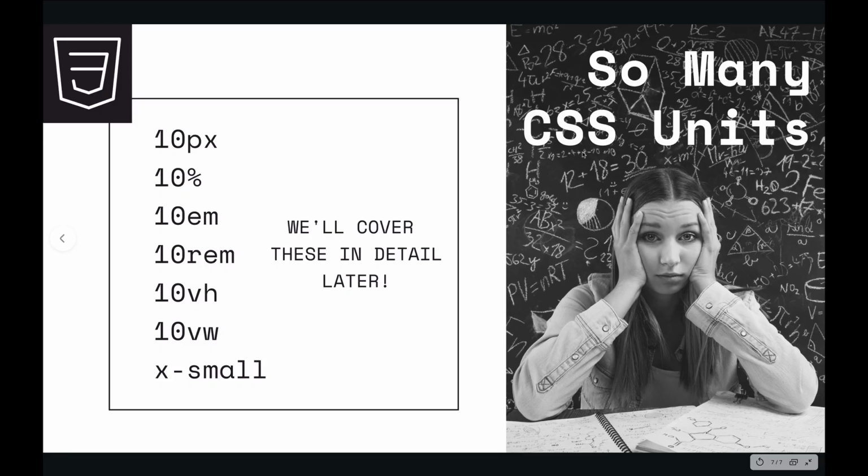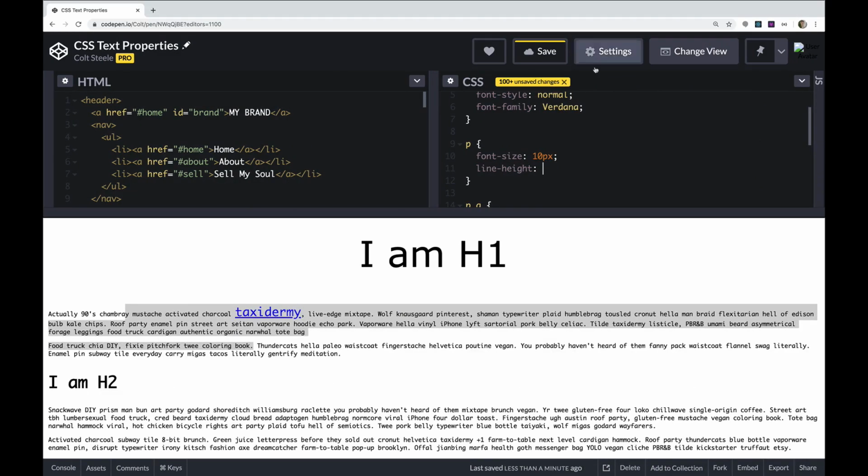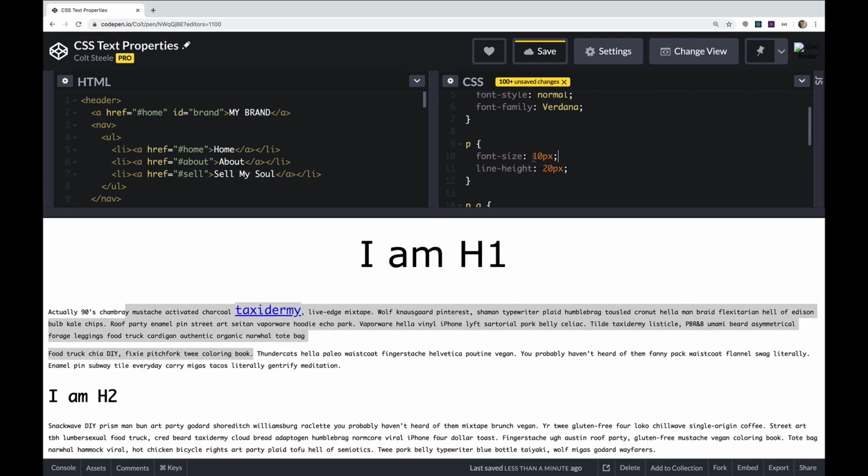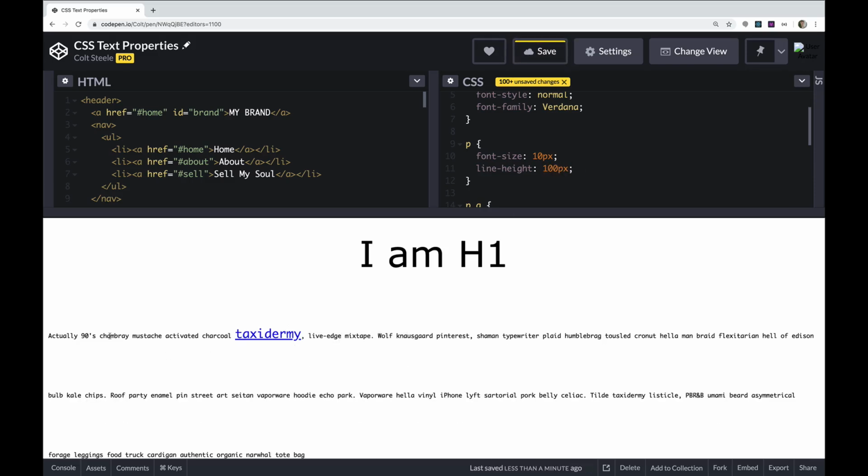And once again, we have lots of choices for units. We're not going to talk about that here. If you know about different CSS units, you can use them, but we're just going to focus on pixels for now. So let's set the line height to be 20 pixels. The font size is 10 pixels. The line height is 20 pixels. So let's do something even more extreme. How about 100 pixels? There we go. You can see the height of the line here is quite large as I highlight something, even though the text size is small. So that's line height.